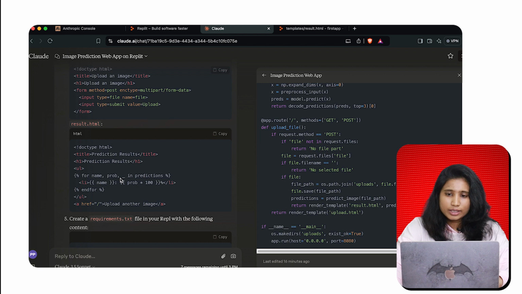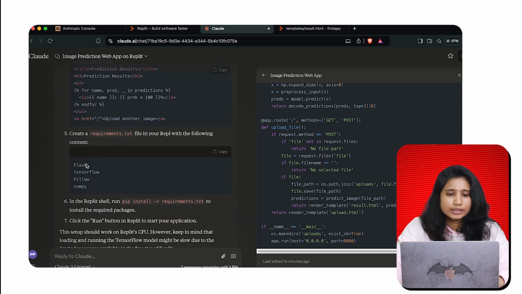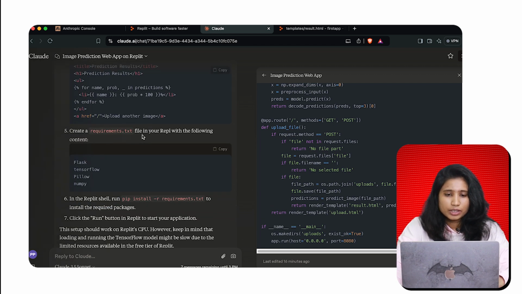In that way, I feel Claude is the best AI tool compared to other tools like GPT, because it has this accuracy in building things, and also it does things in a much more efficient manner compared to other AI tools, I feel. So what it is saying is create a requirements.txt file in your REPL with the following content. So let's do that.